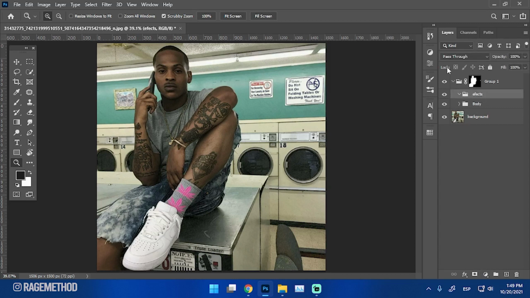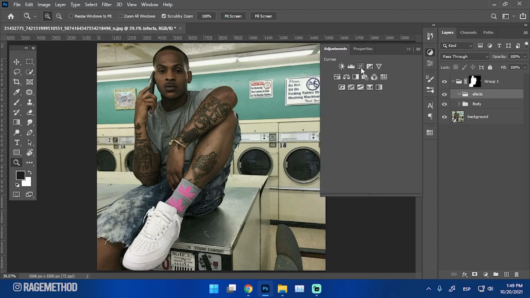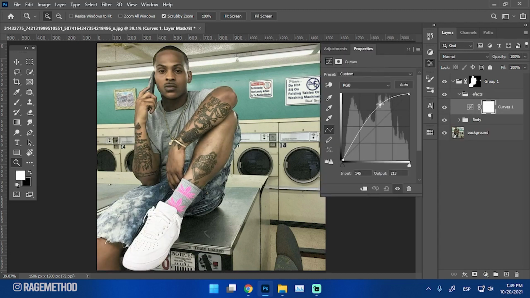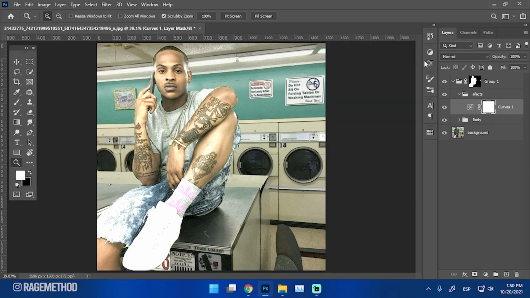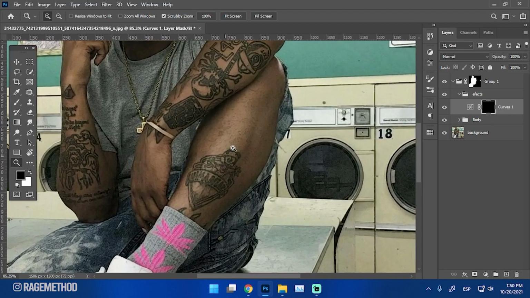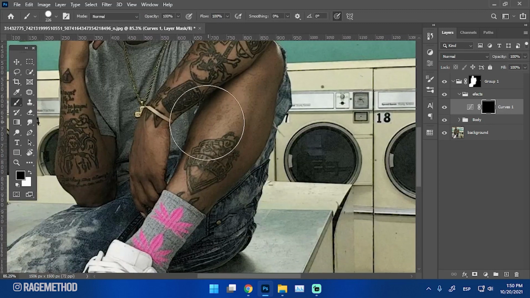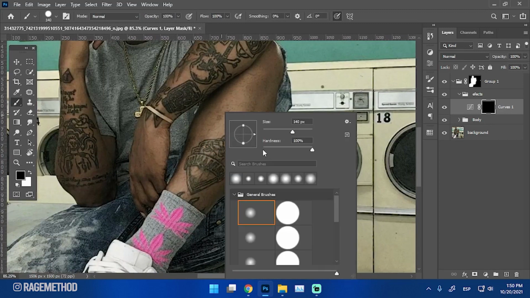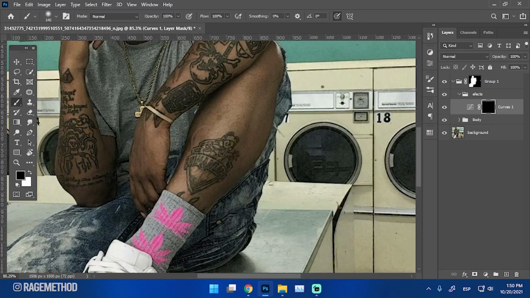So for the dodging and burning effect, I'm going to go to my adjustments panel and I'm going to go to curves and I'm going to bring the brightness up, select the layer mask on the curves layer, and I'm going to press Ctrl I so that I can invert this white into black. And now the brightness from the curves layer is hidden. Now I'm going to press B to select my brush.